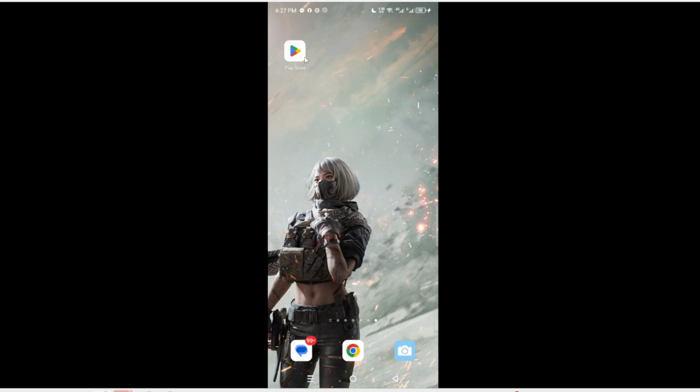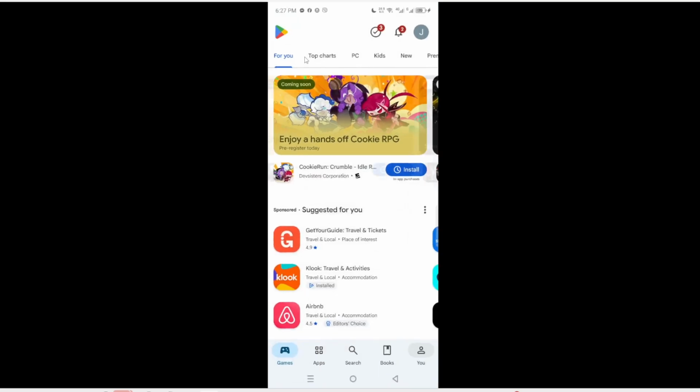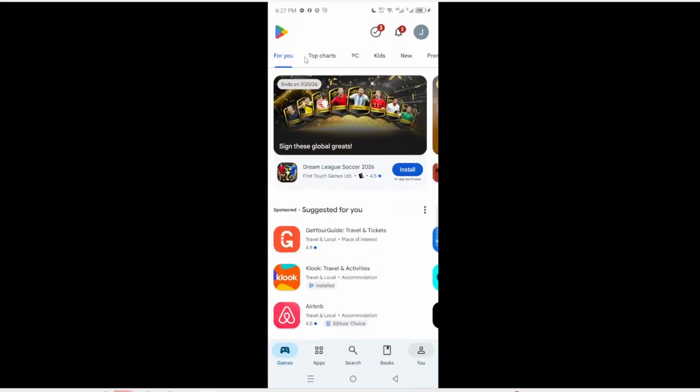If you have not logged in yet, you might be prompted to enter your Google account credentials. This step is crucial because accessing the Play Store requires an active Google account. Once logged in, you'll be ready to explore the vast selection of apps available, including the Disney Cruise Line app.